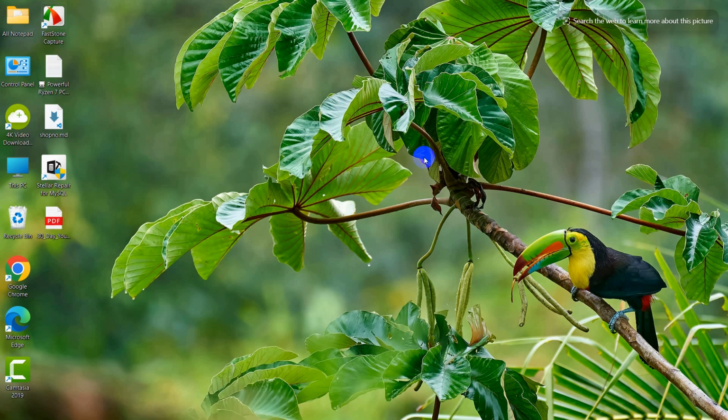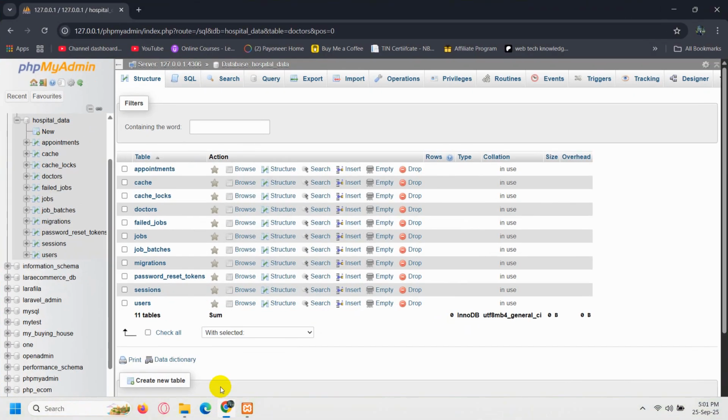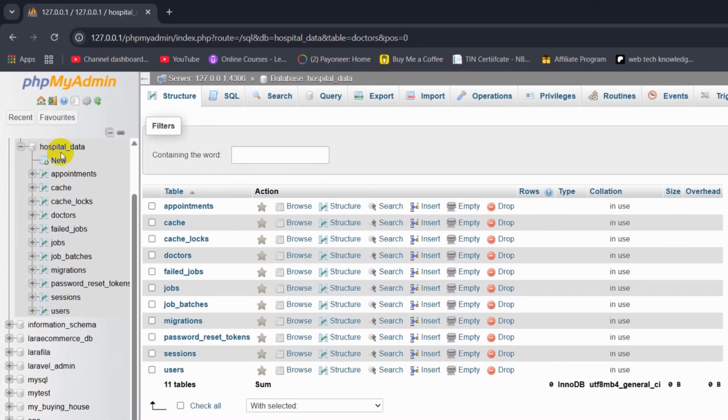Hello everyone, in this tutorial I am going to show you how you can repair a corrupted MySQL database really easily using a software called Stellar Repair for MySQL. So here I have a database. Here you can see hospital_data, and this database is corrupted.